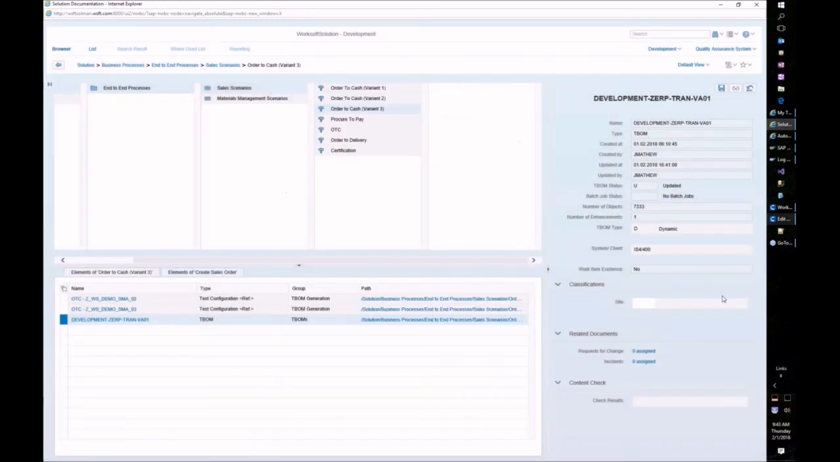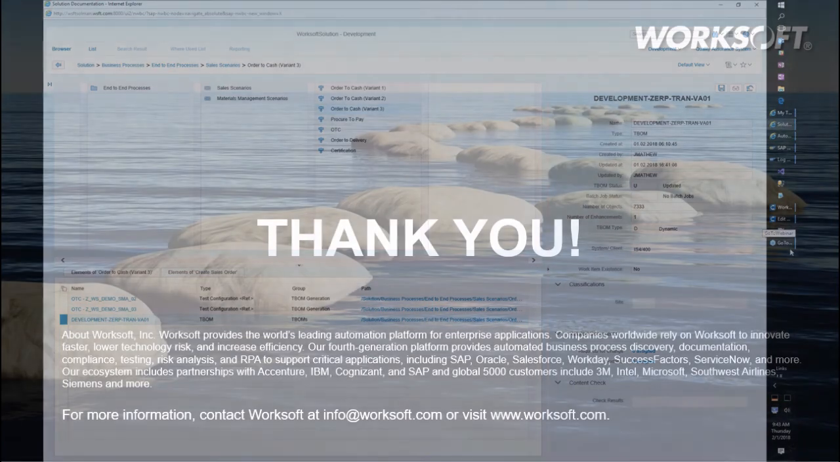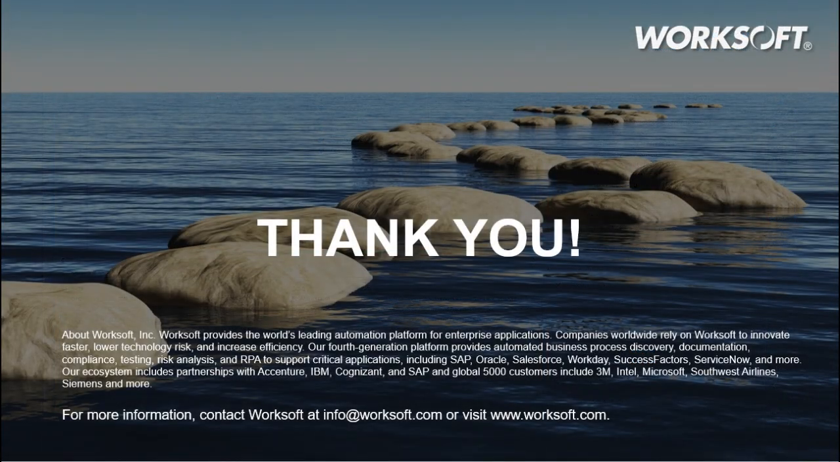So I think that covers the demo that I was planning to present. First was creating the test configuration, recording a test scenario in Certify, executing and viewing the results, and then second part, creating a test plan and package, and then generating TBOMs.